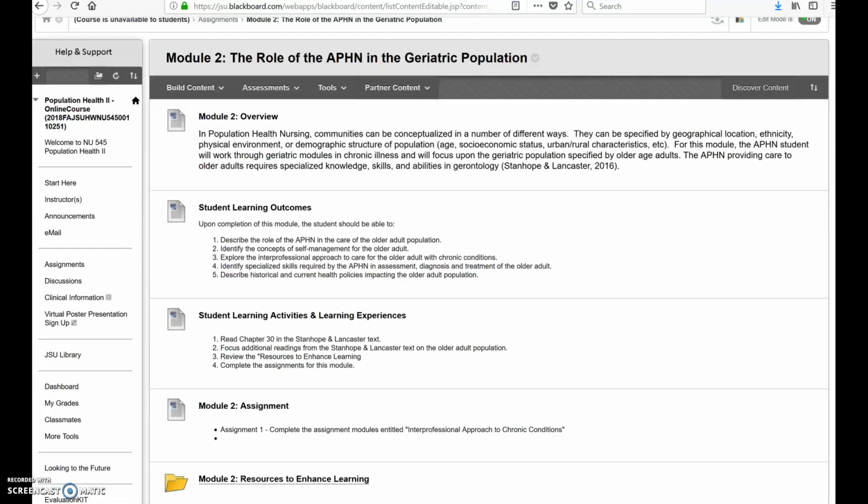Hello students, and welcome to Module 2, the role of the Advanced Population Health Nurse in the geriatric population. I wanted to go over a little bit about this assignment with you so that you would understand, and hopefully you won't have any questions about this, but if you do, of course, you can always email me and let me know what it may be.